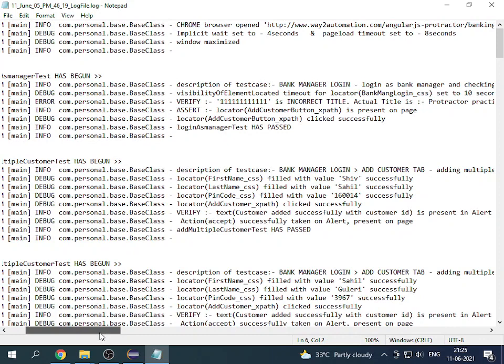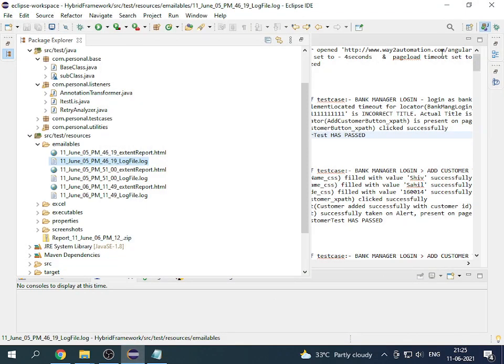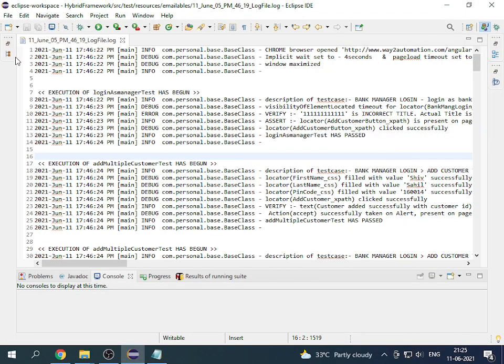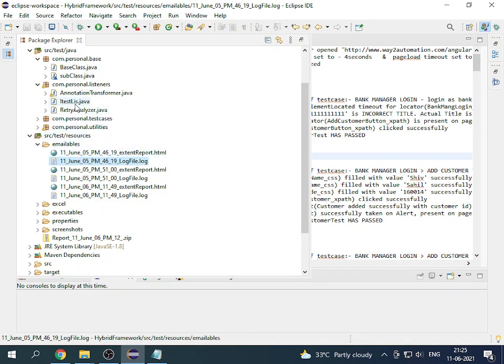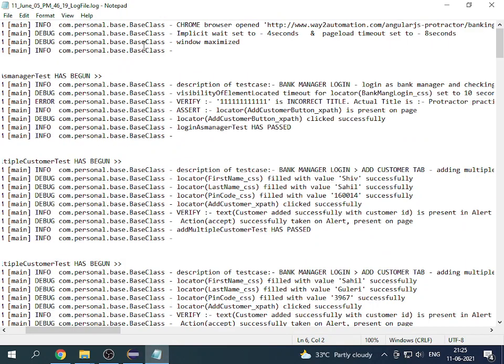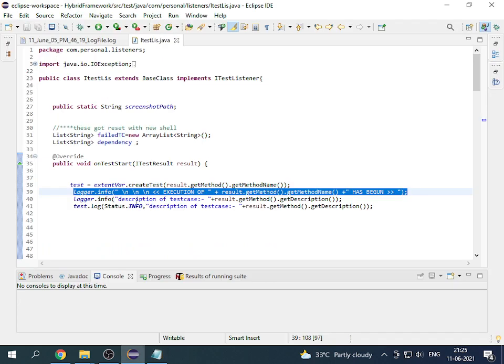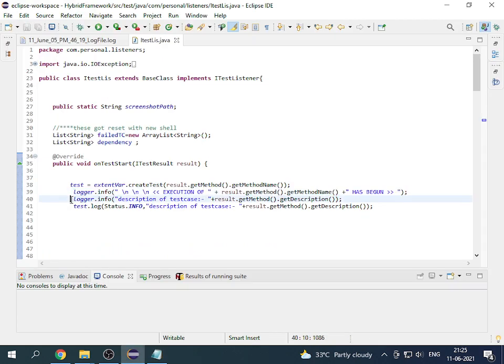Next thing you will see, there's the info again. It will say the description of the test case. Let's see how it is happening. I'm going to use ITestListener. Obviously this is the first line, and this corresponds to this line over here, which is log.info. Obviously it is going to get the description of my test case.